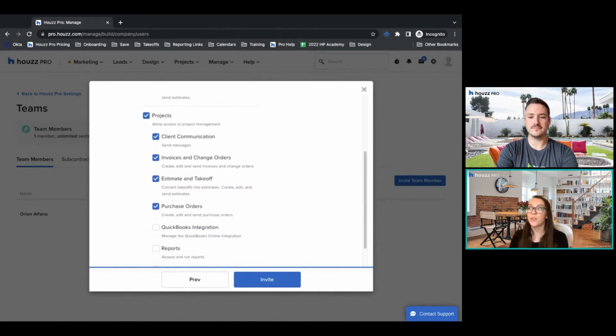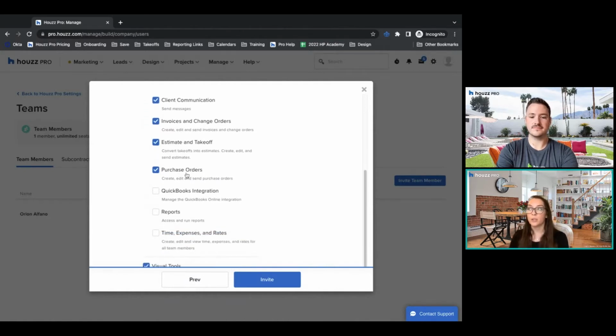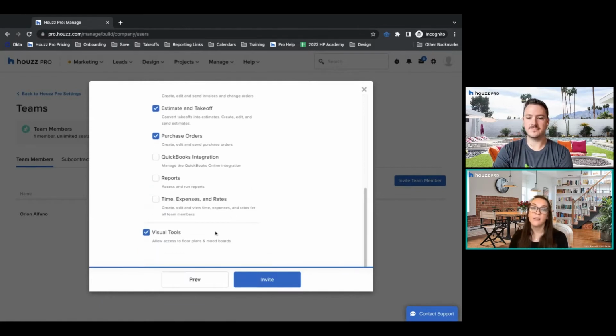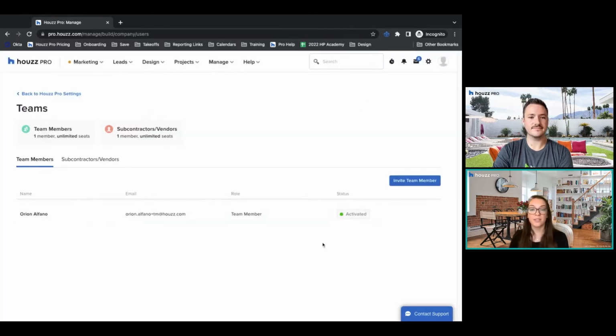Within the project, are they able, again, to communicate with the clients, create invoices, change orders, and view those? Can they do purchase orders? You can also allow them to see the QuickBooks integration, run reports, and then view time and expenses. Lastly, they have access to the visual tools, so that 3D floor planner and mood boards. Once you click Invite, they will receive an email with an invitation link.